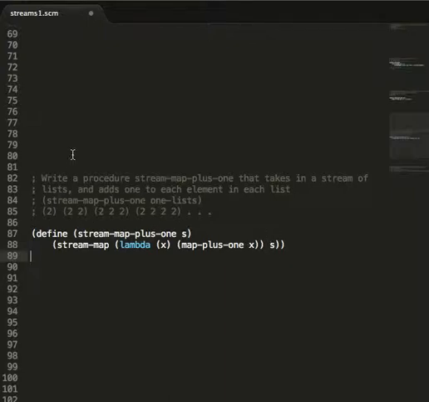So if the first list I look at is this list 1, stream-map looks at each individual element in S. It'll feed it into this function. So then we're throwing the list 1 into map-plus-1, which just adds 1 to each element in this list. This list will turn into a list of 2. And then same with the next list, which is list 1, 1. It'll throw that list into this lambda, and then into map-plus-1. So every element in here will have 1 added to it, and it'll turn into 2, 2.